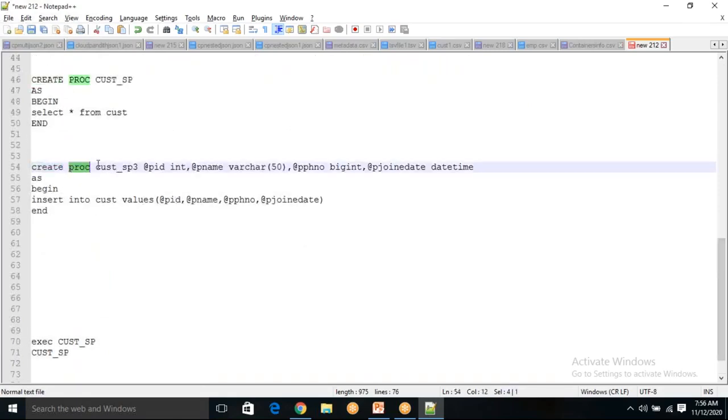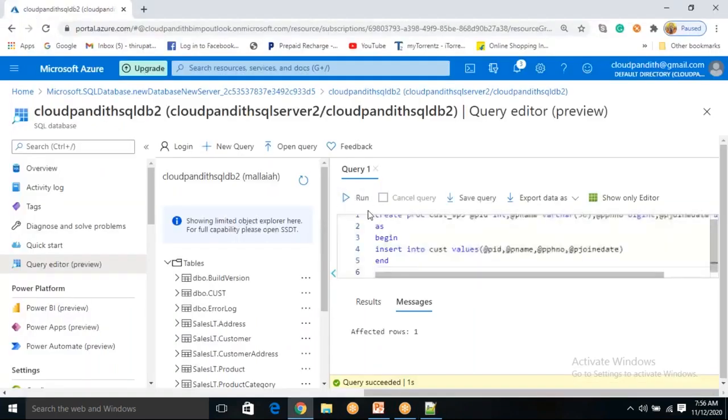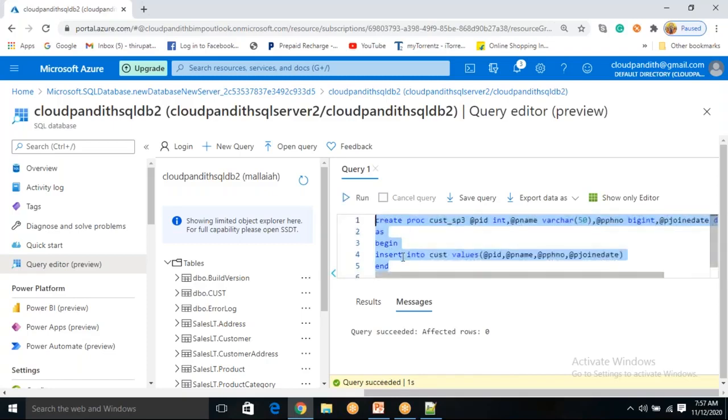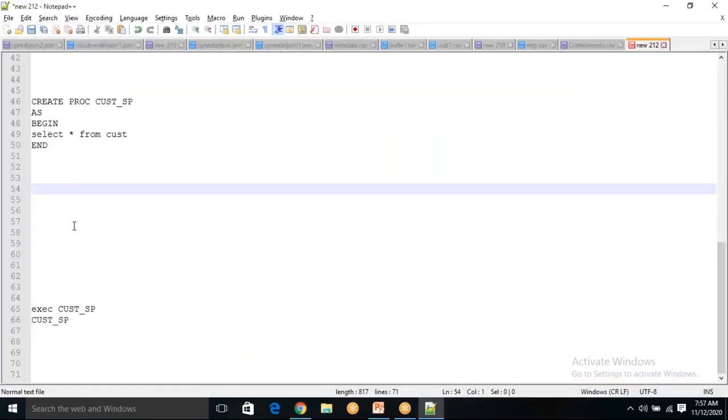Now you see, create procedure, procedure name. These are 4 parameters. Those 4 parameters I'm using to insert data into cust. Copy this. Here, click now. Okay, so this is created. I will create it and I will come back.